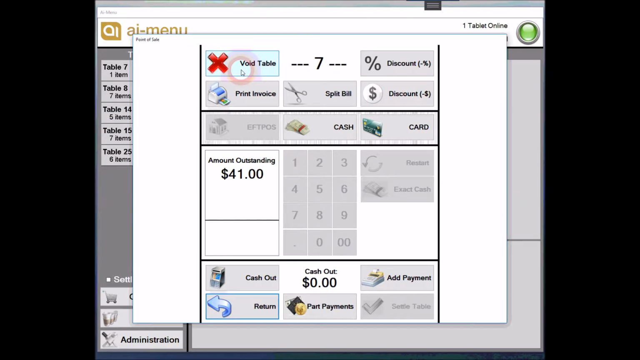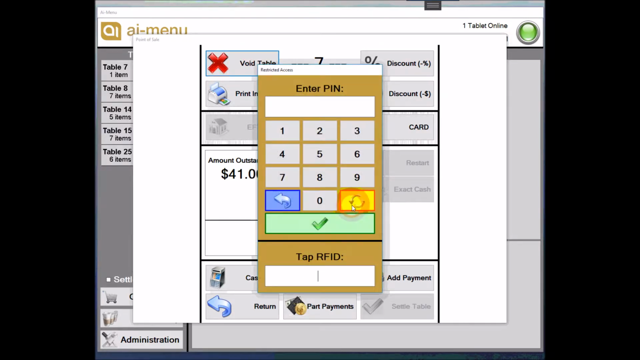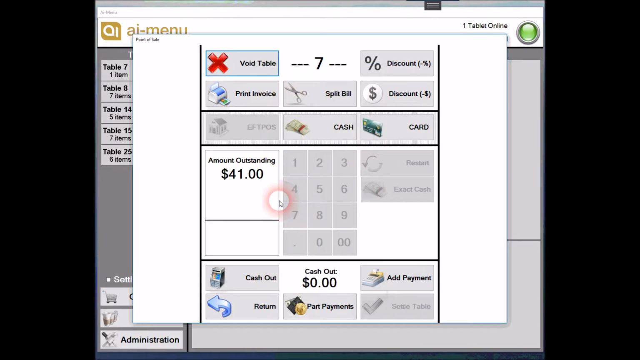If we're going to go through the buttons from top to bottom, void table. It's logical what it does. Press on it. This will delete the table. Proceed. Yes. You have to record who it was. I'm not going to do it, but you can imagine what happens. It just gets deleted, but it does get recorded in a different place.